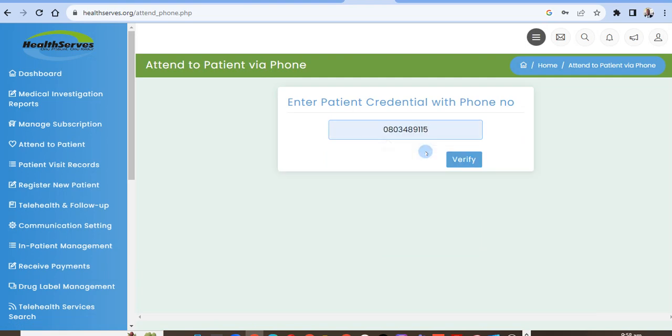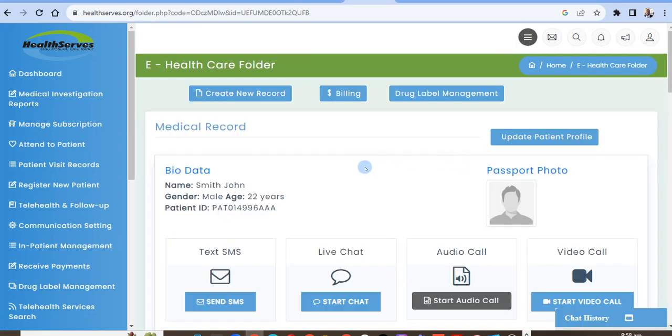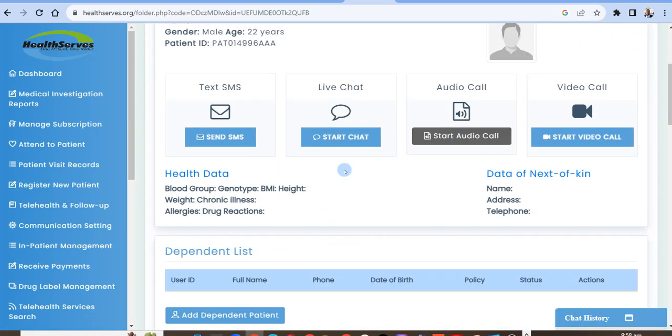Once they key in the phone number, there won't be need for any default password. Remember, when registering a patient, there is need for a default password. You can use anything you like, maybe their surname, or a combination of their surname and their phone number, whatever they want to use as their default password. They have to use that to make sure that nobody can access a patient folder without due authorization. So at the point of attend to patient, simply put the phone number and click verify, and you retrieve the patient folder as we have it now.